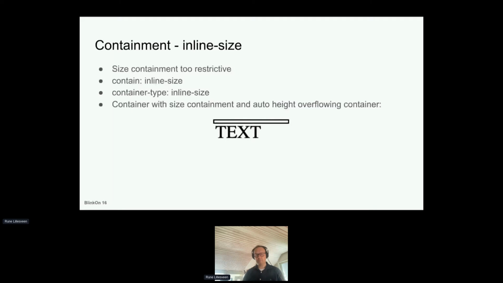So introducing inline size as a separate containment type has been considered, and there's been a lot of discussions back and forth. Can this actually be implemented? Will it work? Will there be a lot of cases where we cannot predict the outcome, etc.? But we have been speccing it in the CSS working group and made it possible.